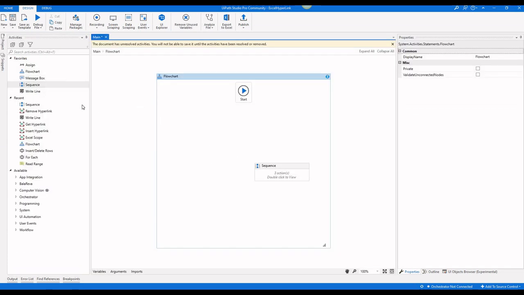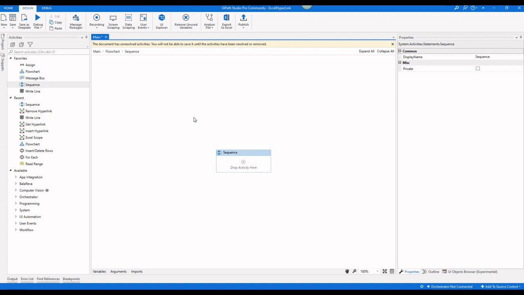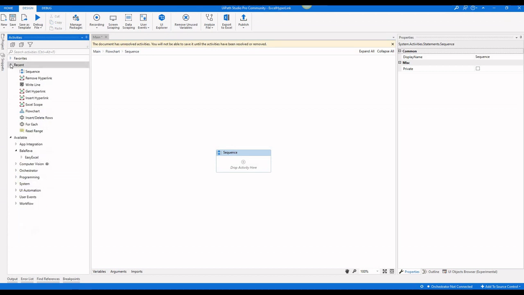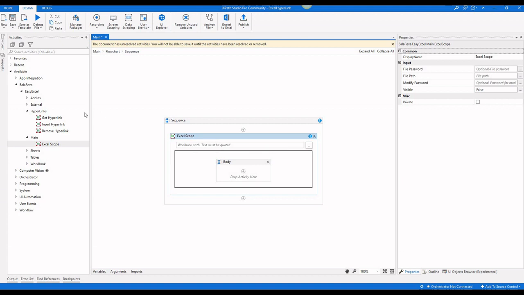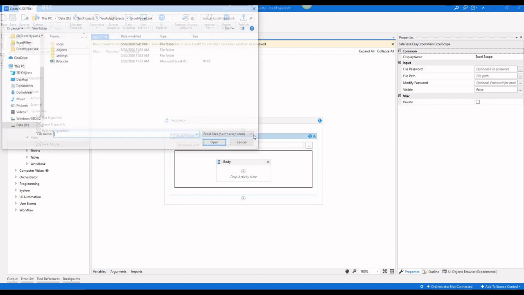Here we have the UiPath Studio. So we are going to see how to insert the hyperlink in the Excel. When you go to the activities panel, you can see the Balareva. Just collapse this one, and you have a package called Easy Excel. Inside the Easy Excel, you can see the hyperlink activities, but these hyperlink activities only work inside the Excel application scope. So we have to drag the Excel scope.